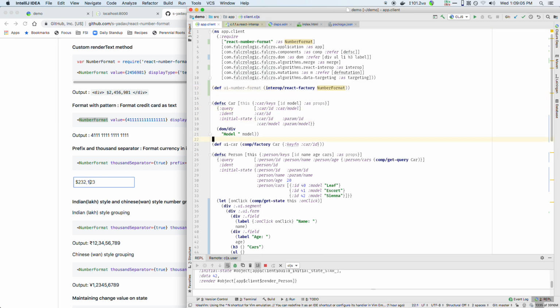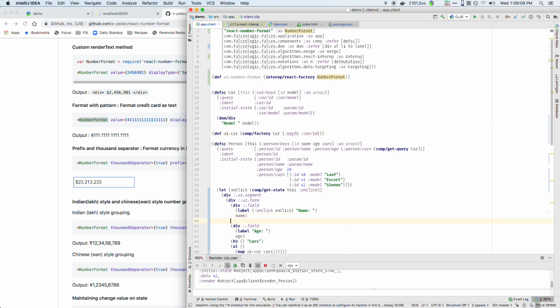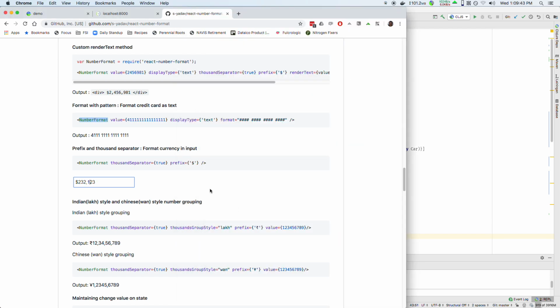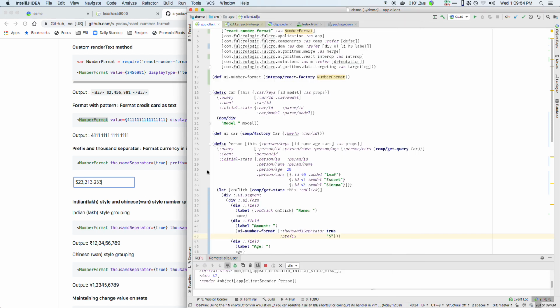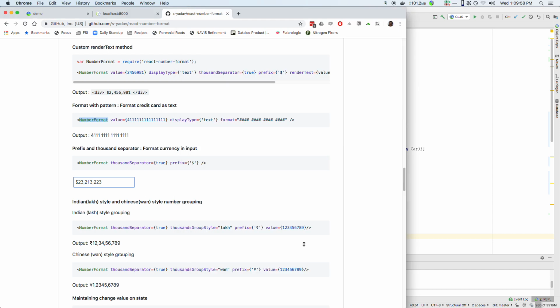So now if I go and look at one of these examples, I should be able to just pop in here and say, let's make a field for a monetary amount, which is going to be a UI number format with some parameters. And now they say thousands separator, true, and prefix of a $. And you do have to do a little bit of JavaScripty conversion here. So in JSX, curly braces mean throw some code in there. So we don't need to do that because we're in code. And then single quotes in JavaScript create strings, as do double quotes, whereas in ClojureScript it's always going to be double quotes. So there's a little bit of stuff you've got to do there.